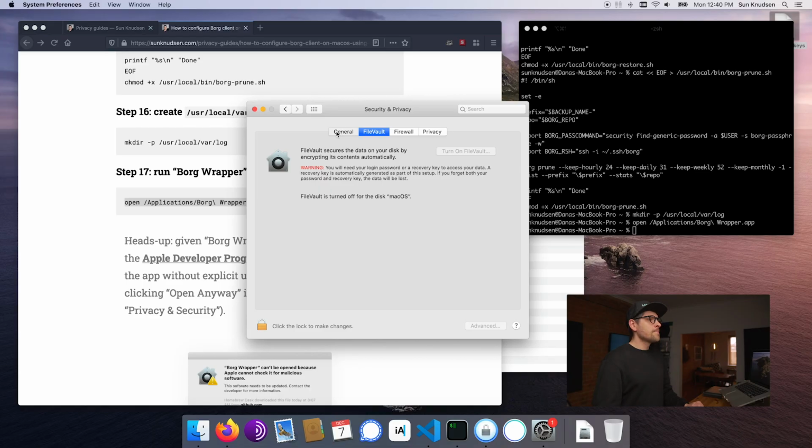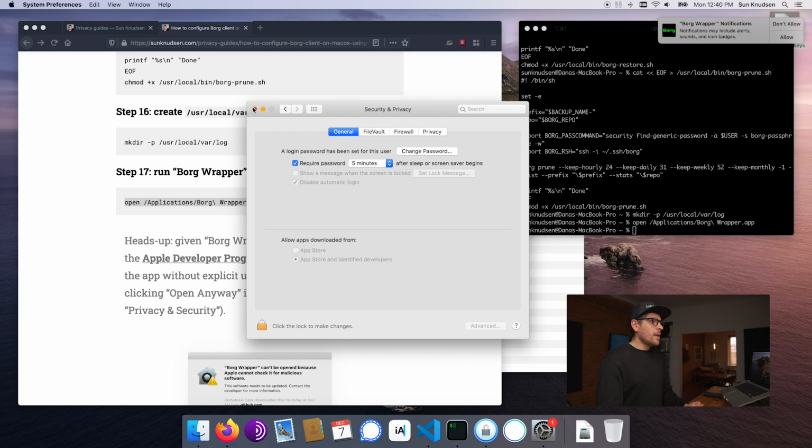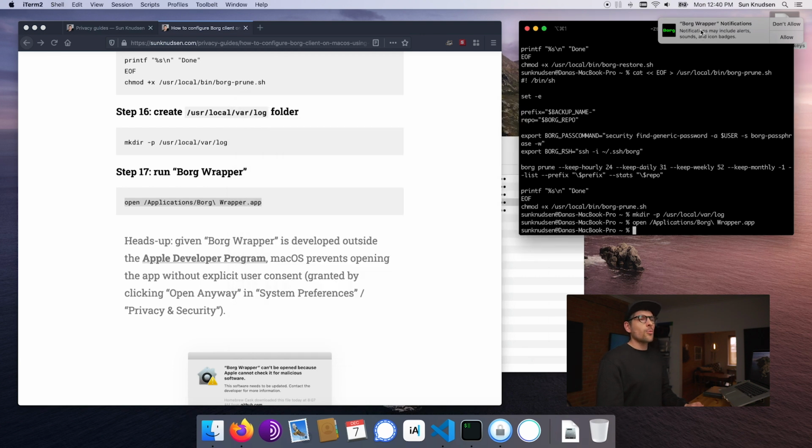So that's why FileVault is not enabled. It should always be enabled on your computers. So going to General, Open Anyway, and Open. As you can see here, Borg wrapper also is able to display notifications.